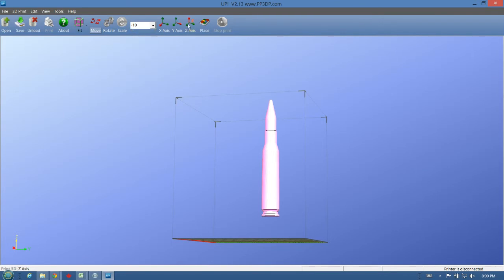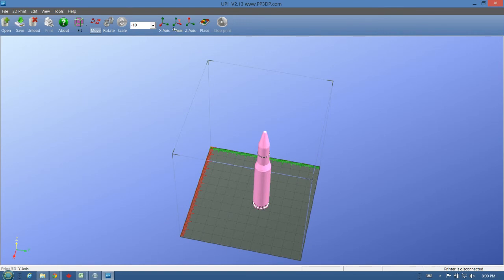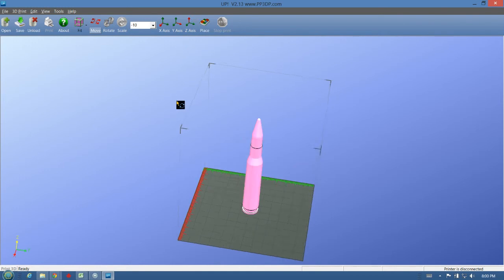So if I click on the negative one there, if I click on the Z, it will move it down, the Y will move it back, and the X will move it back the other way. So if I went minus 20, it will move it 20 millimeters. If I click X, you can see it's moved 20, Y, and the Z will move it down.